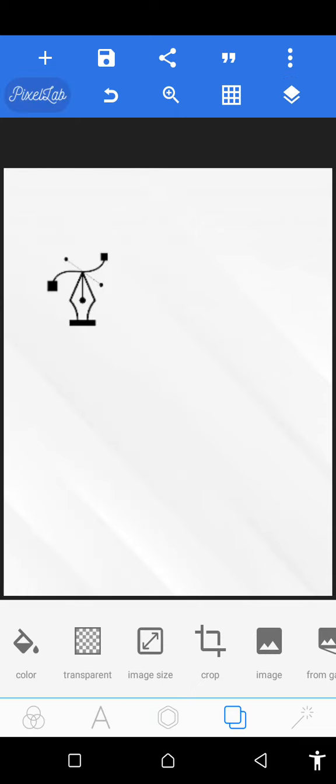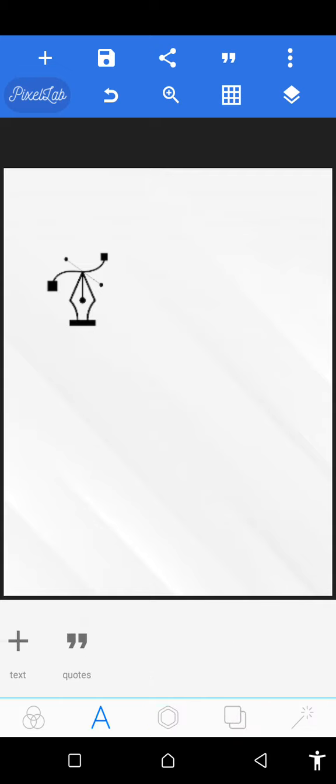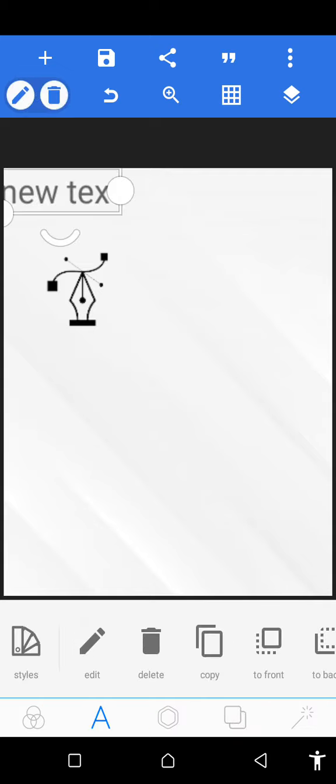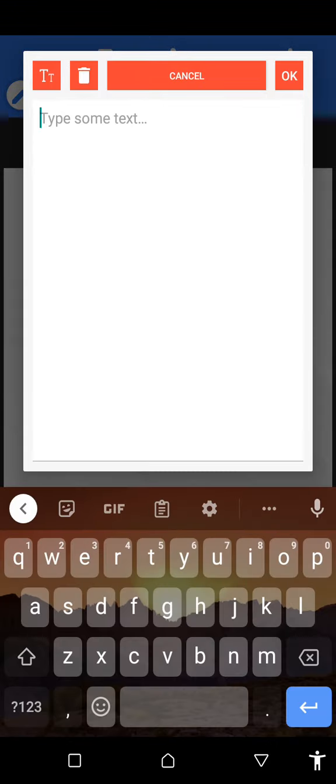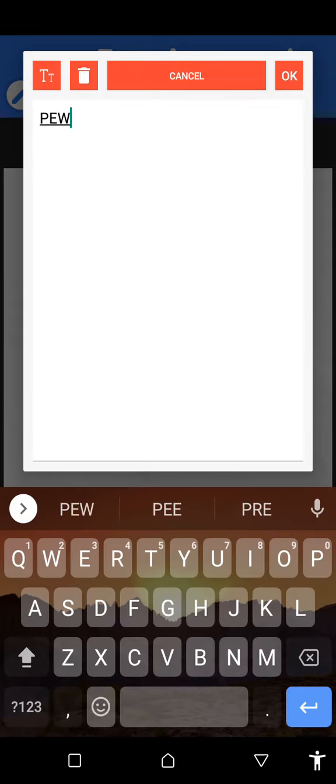So we need to write a text. You go to your A below. You see A. So you put text. You want to type something there. You double tap to type, and double tap to show something like this. So you write P.